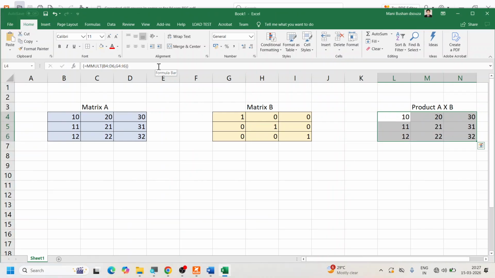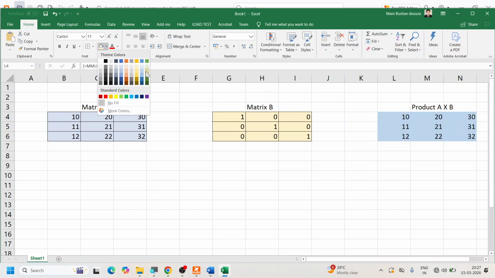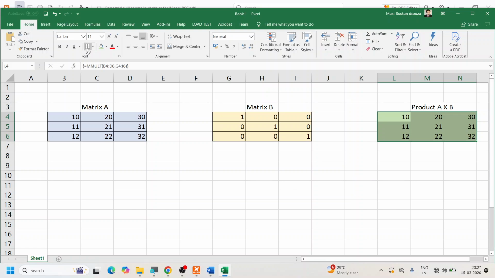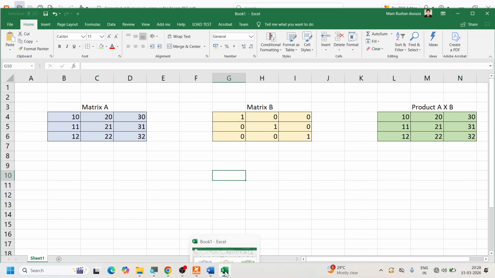So suppose when you're doing it with the selection, if it is not happening, it is the other way around. Again, maybe I'm going to give one other color here, and I'm going to fill it and put the border for that. Okay, done with it.